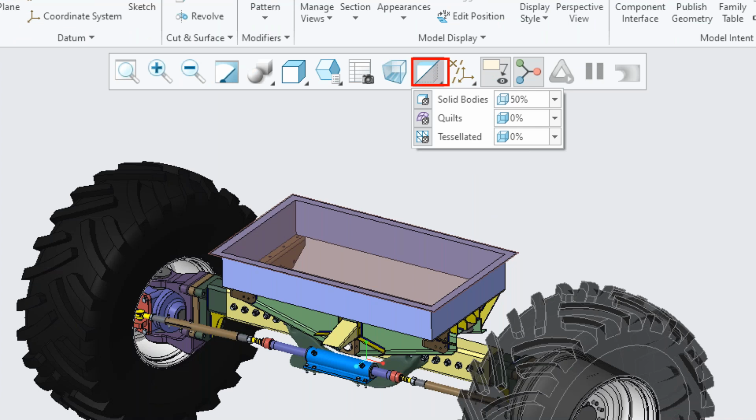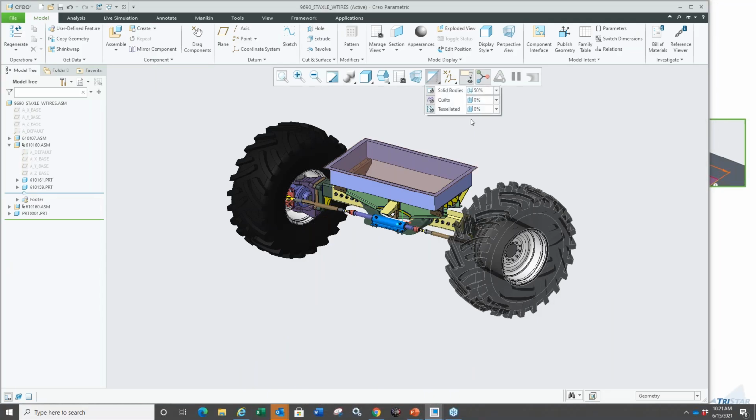Creo 7 had this filter mainly for BREP geometry and non-BREP geometry, but now they have improved upon that as a second step, where you've got 3 options: solid bodies, quilts, and tessellated, wherein you're essentially able to go and control all the solid bodies that had transparency set this way. You're able to go and control the transparency. Same thing can be done with the quilts.